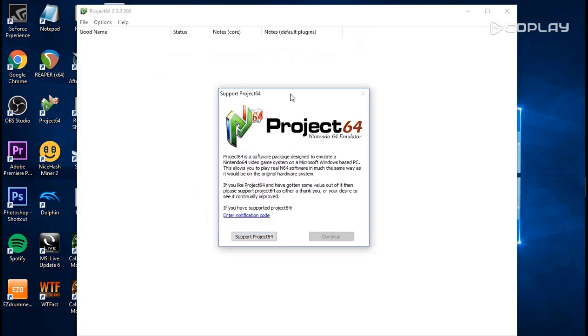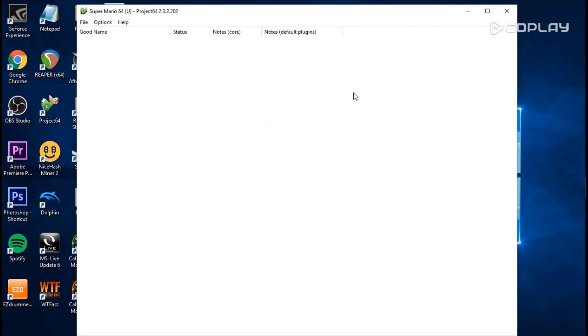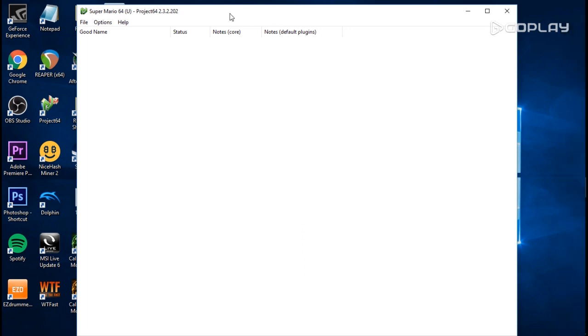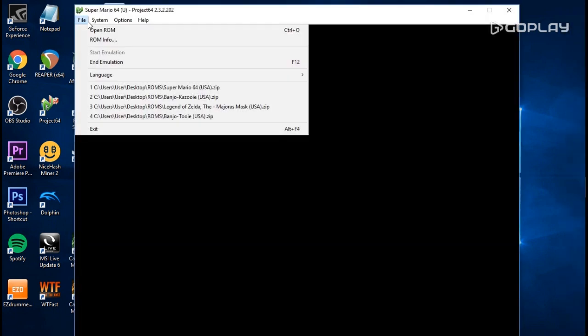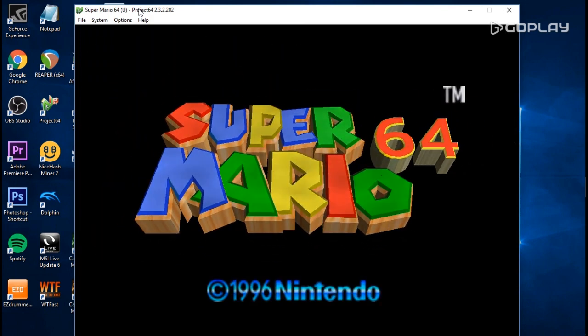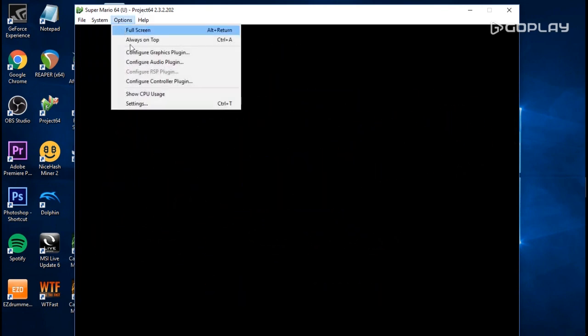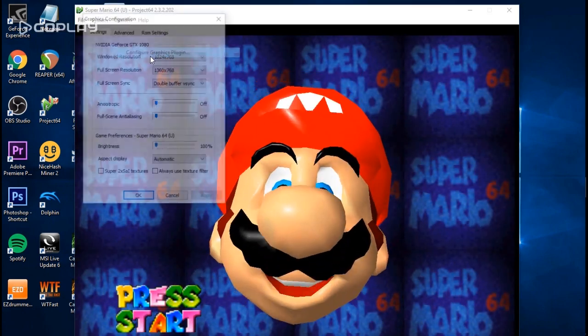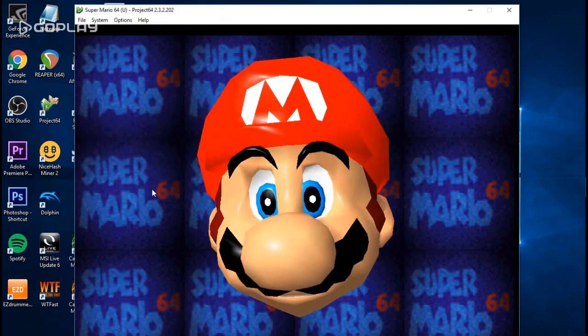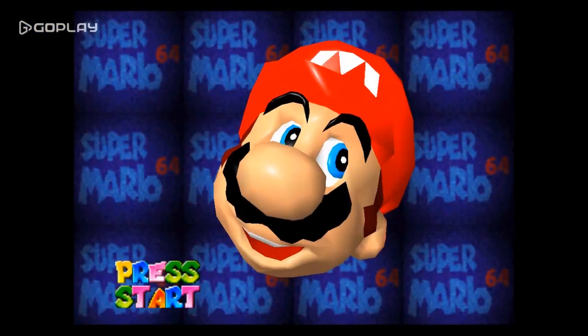So we're going to open up Super Mario 64. Give it a second here. And then we're going to go to Options. So let that pull up. So yeah, now we're in the ROM. Now we have to go to Options and then Configure Graphics Plugin. Then go over to ROM Settings and then click Override Aspect. Click Apply. And we're going to go to Full Screen Mode.